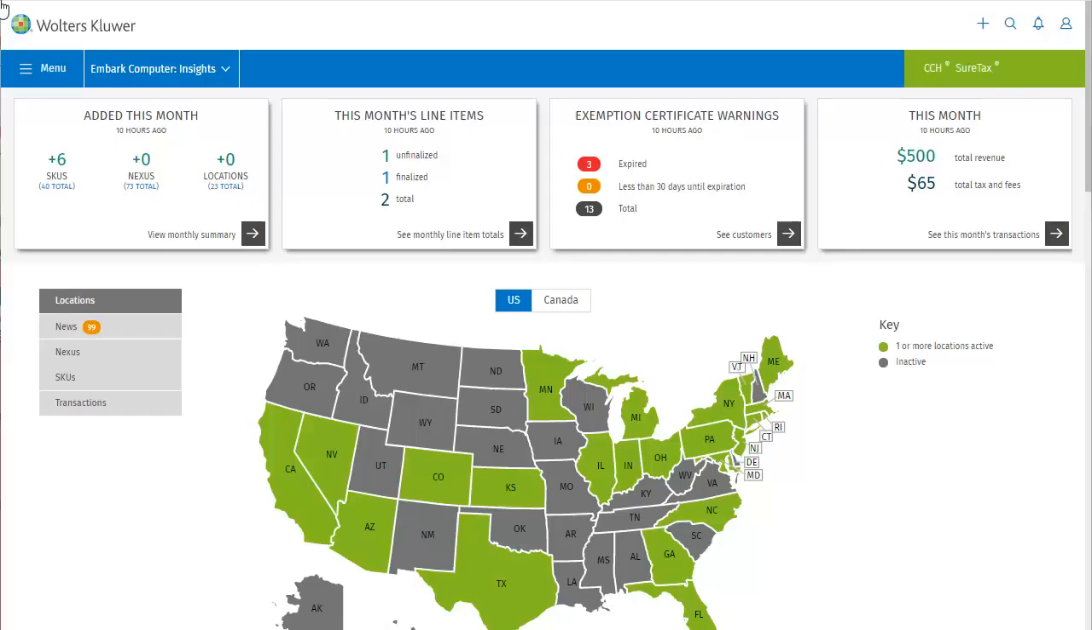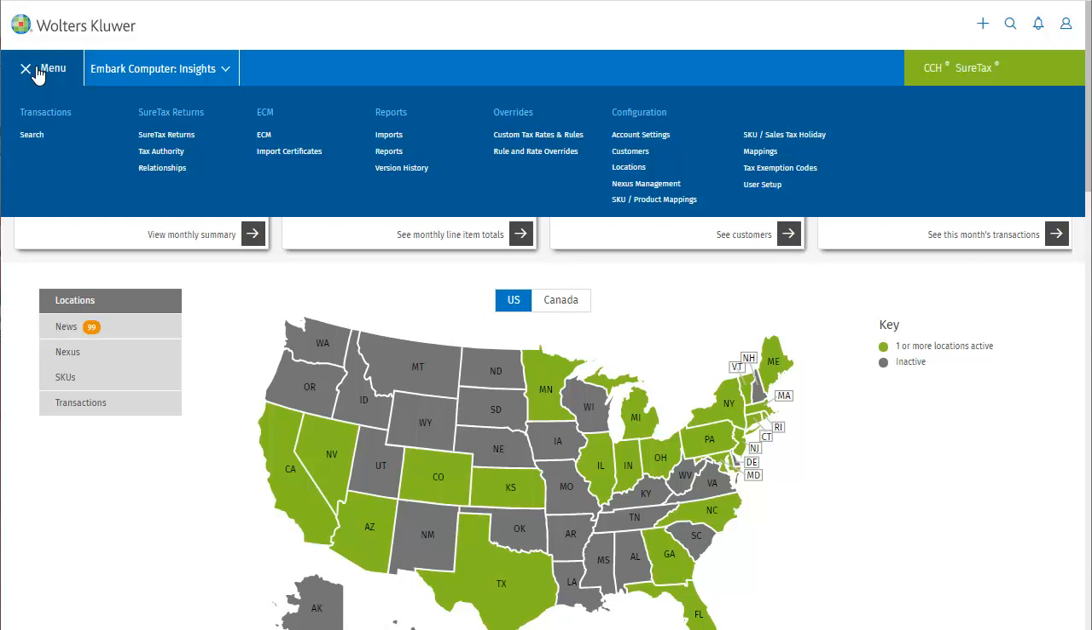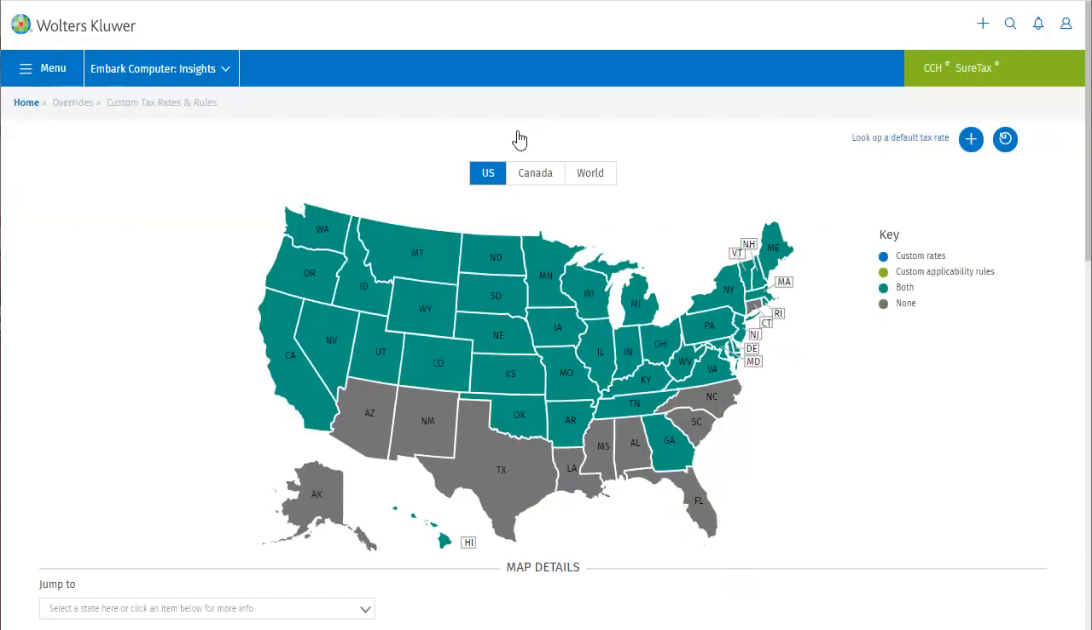After logging into SureTax and selecting the company to work with, we can access custom surcharges through the menu. Surcharges are located in the section on custom tax rates and rules, under overrides. You'll notice here, above the map, that SureTax allows you to add custom surcharges, rates and rules for the US, Canada, or the world. For this tutorial I'll stick with the United States and proceed to the Add button. Then select Surcharge from the drop-down list.